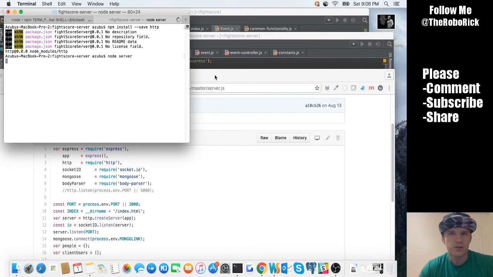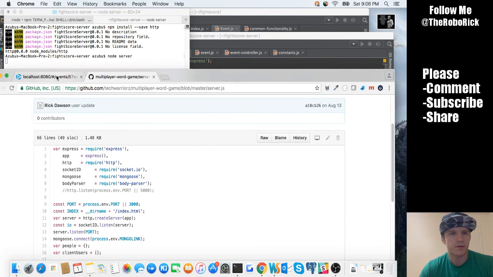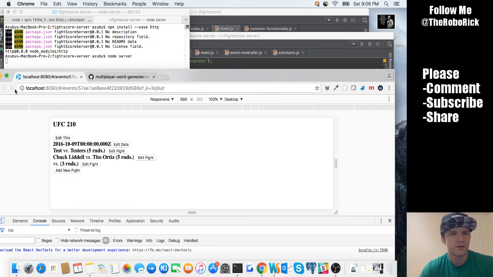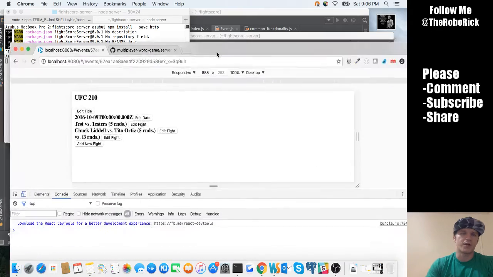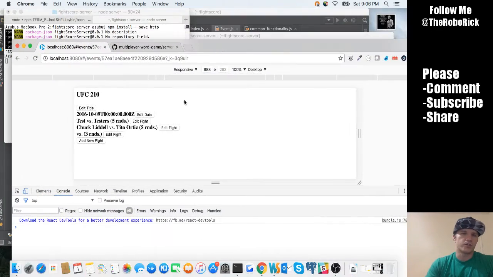Node server is running. Now when I refresh this guy here, we can still get the data, meaning that the server is still running as it should. Let's edit one more fight just to make sure. It'll be Sam Pong versus some bum for 3 rounds. Save. It still saves it. Our server's still running. We're just going to need to use this for the SocketIO implementation.